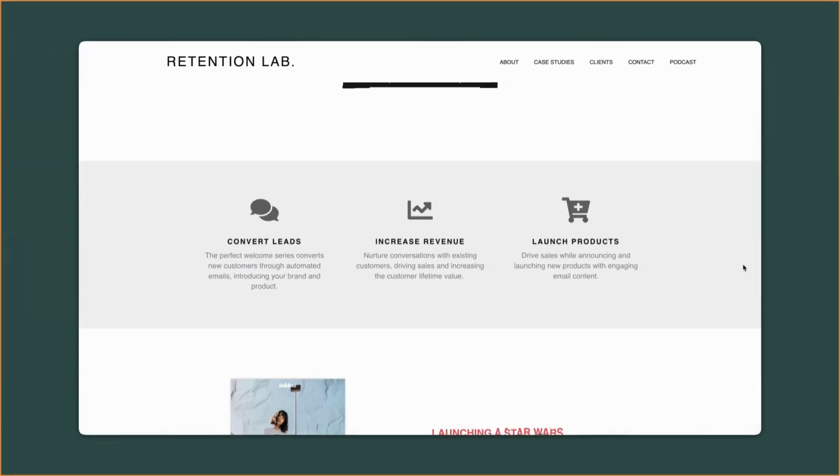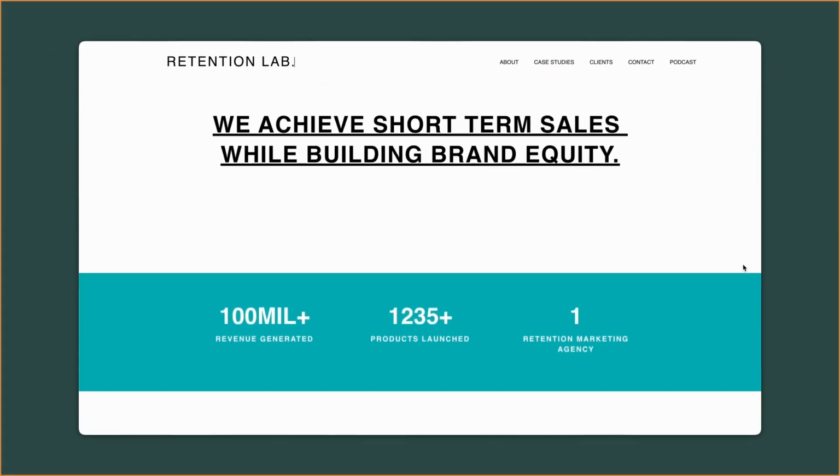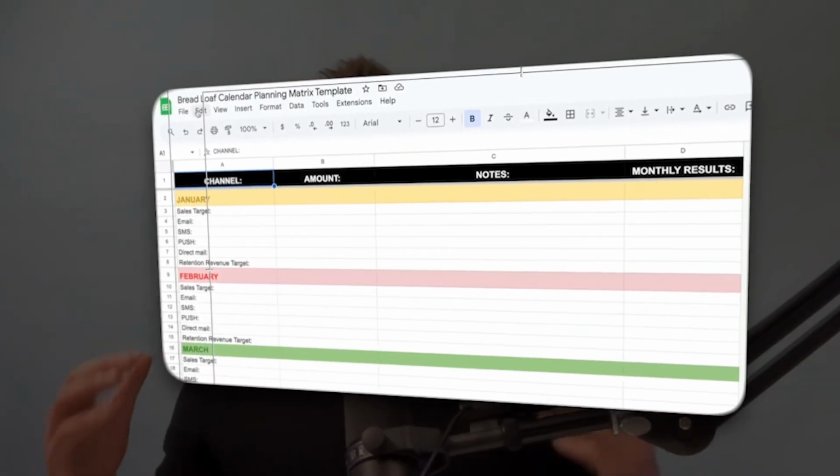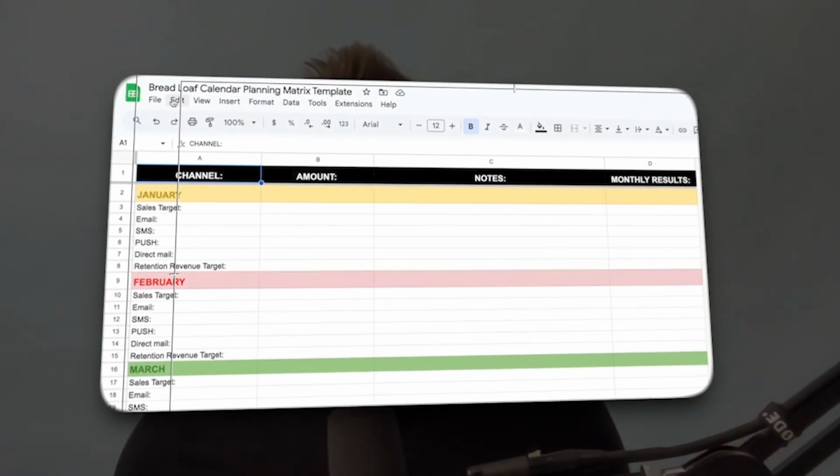I run a whole retention team. We handle everything A to Z. It's called Retention Labs within my agency, Breadloaf. And we're going to dive into our exact process. I'm going to share the templates with you, show you exactly what you can do to plan your campaigns the same exact way. With that being said, let's dive into it right now.